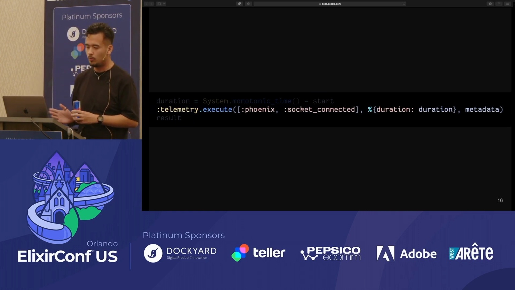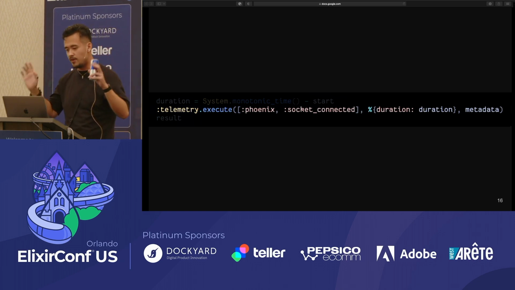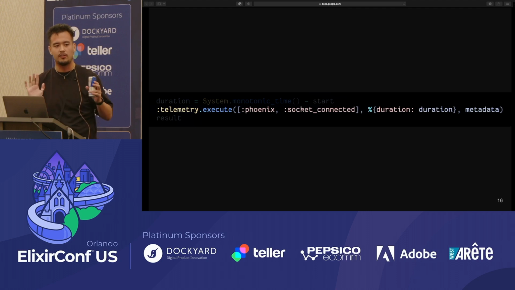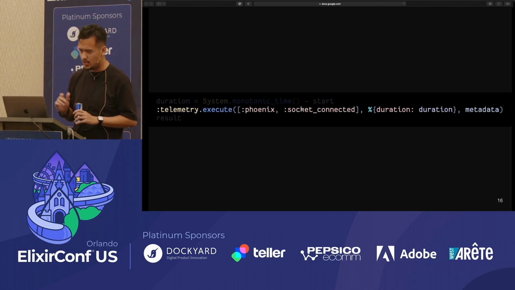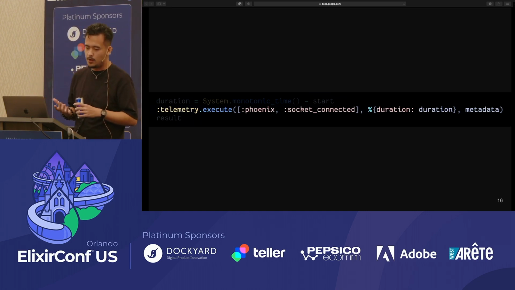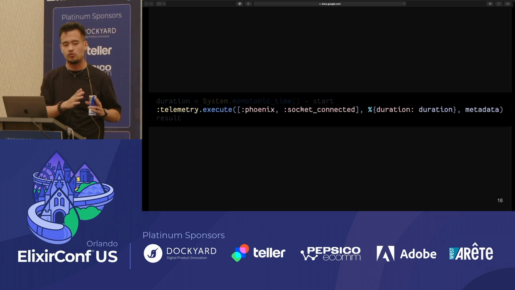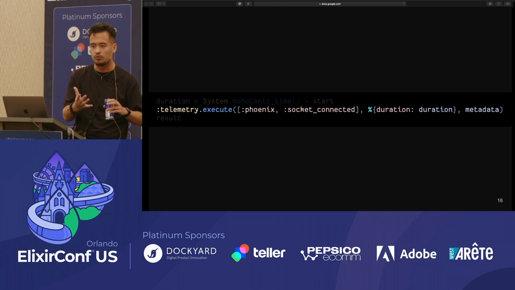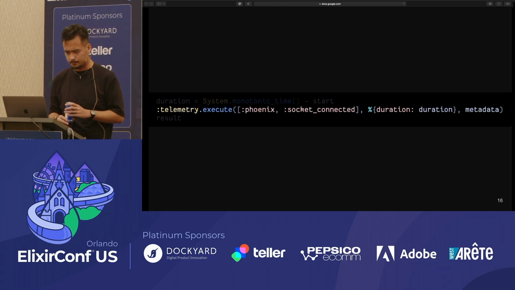When called, what we're doing is we're emitting an event with a given name, measurement, and metadata, and that's literally all a telemetry event is. The name is a list of atoms that uniquely identifies any given event, and conventionally, every event emitted with a given name should have that same static shape for their measurements and metadata so that you can do useful things with them down the line.